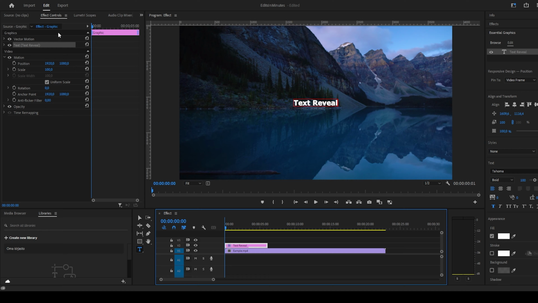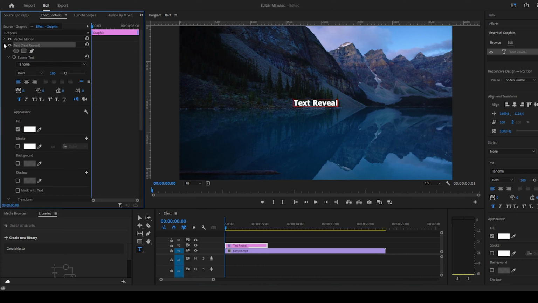Open the effect controls by selecting it from the panel. Select the text layer and choose the right masking tool. For this example, let's use 4-point polygon mask.